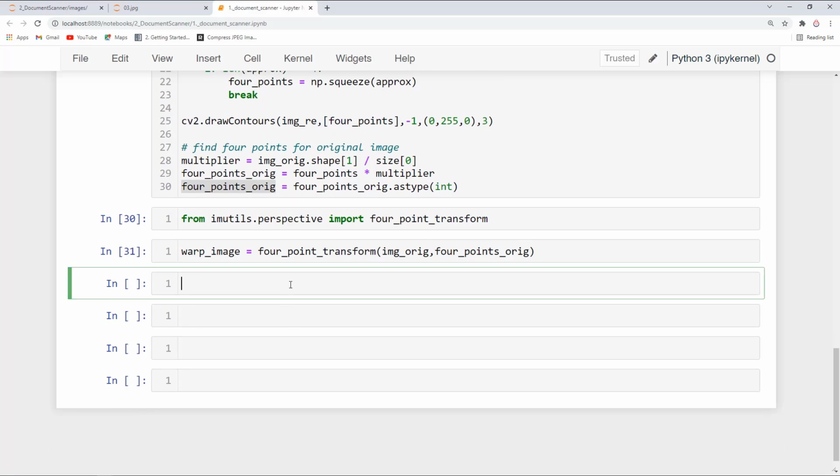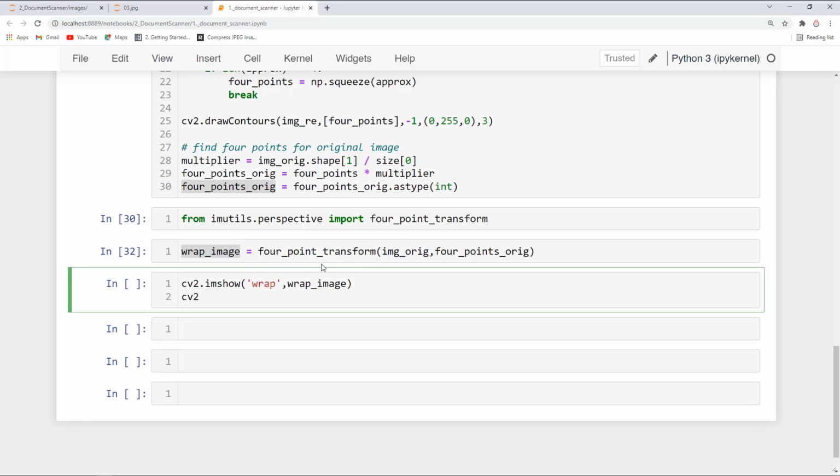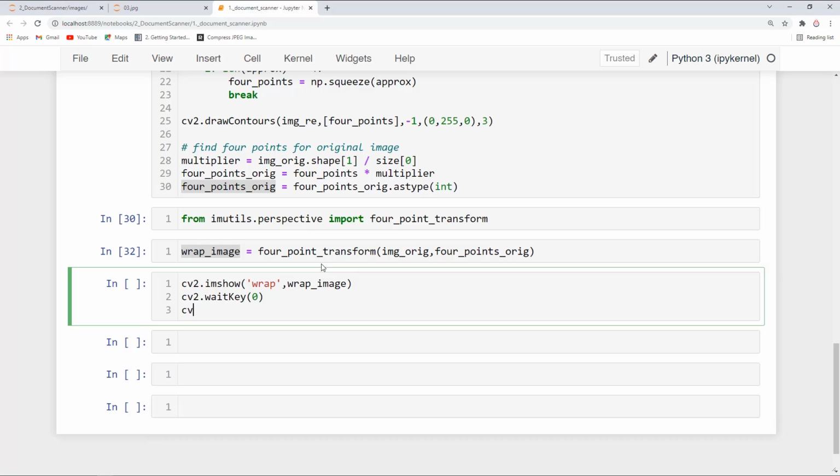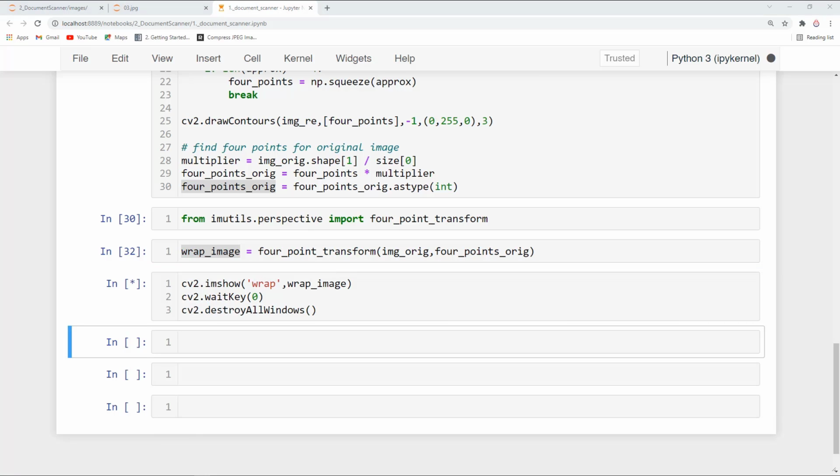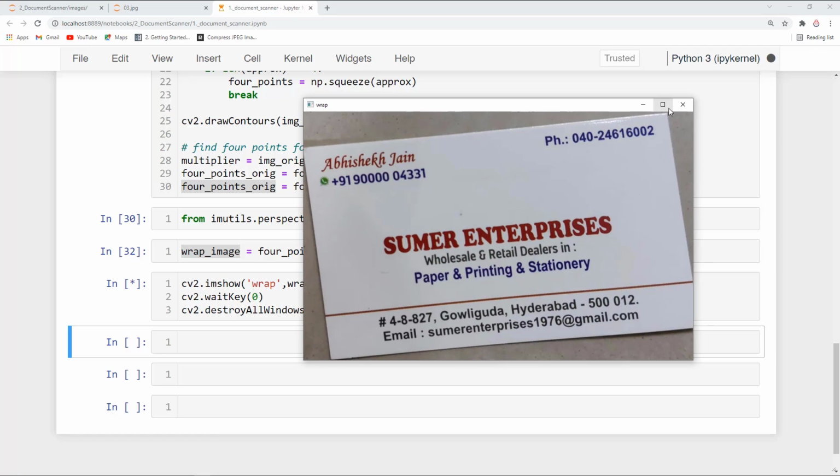Okay, now what are we waiting for? Let's display it using cv2.imshow, and this is what my warp image. I think this is warp. Okay, let's execute this warp image. Now cv2.imshow. Oh, we already showed this image. cv2.waitKey and set to 0. cv2.destroyAllWindows. Now execute it, and here you go.